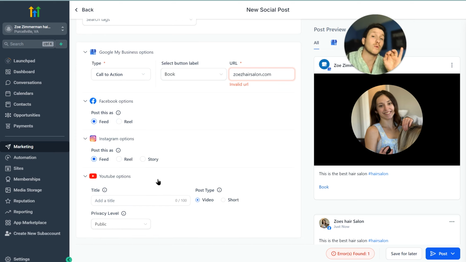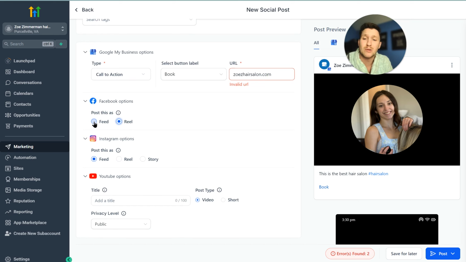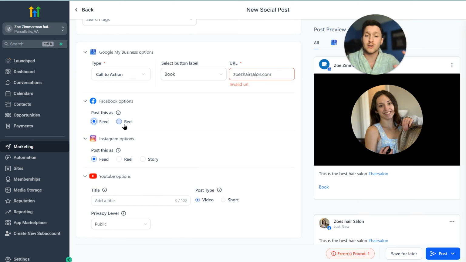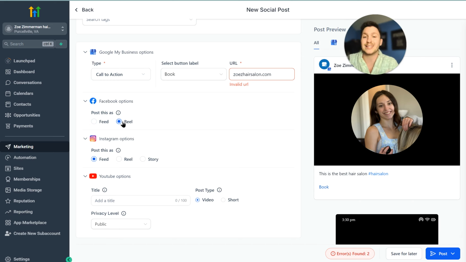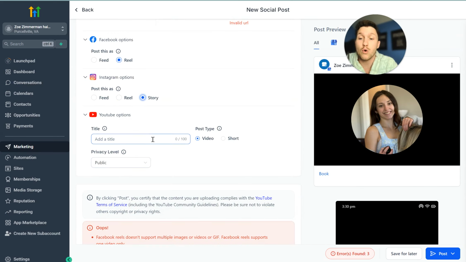Now, Facebook, you can put in feed or reel. Guys, reels are videos, so make sure you have this. And this is awesome that you have the options to do this. When I first got started with this, you had none of these options. Nothing. Now High Level gives it all to you. So pick feed or reel. Feed is just basically going right into where your posts are. Reel is in the reel section. Same thing as this, reel, but you also have story, which is really, really cool.